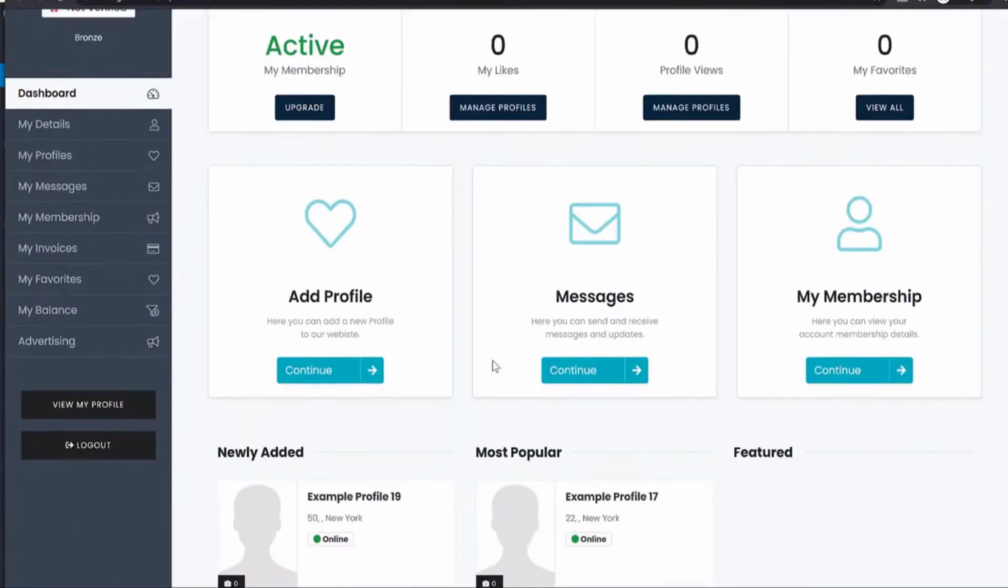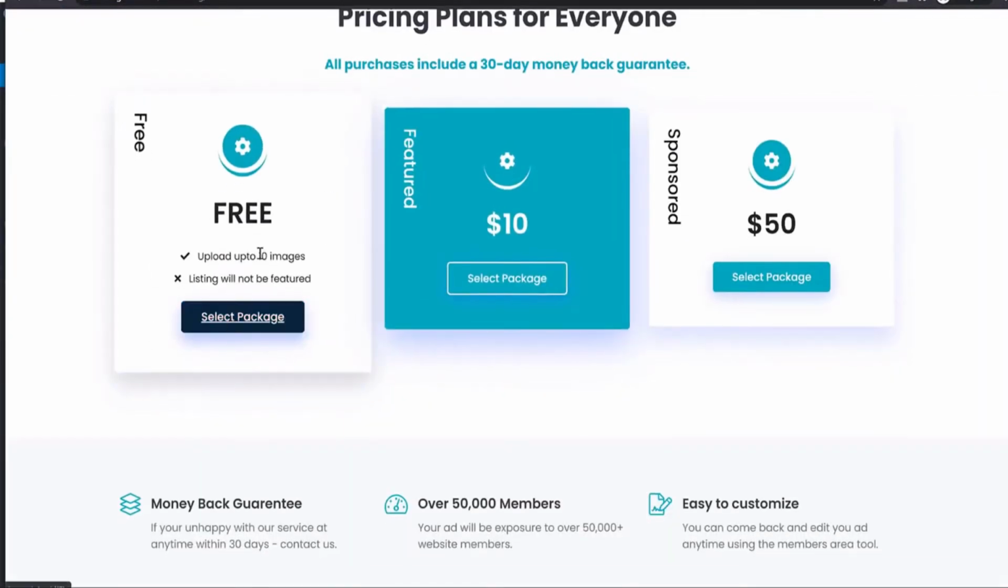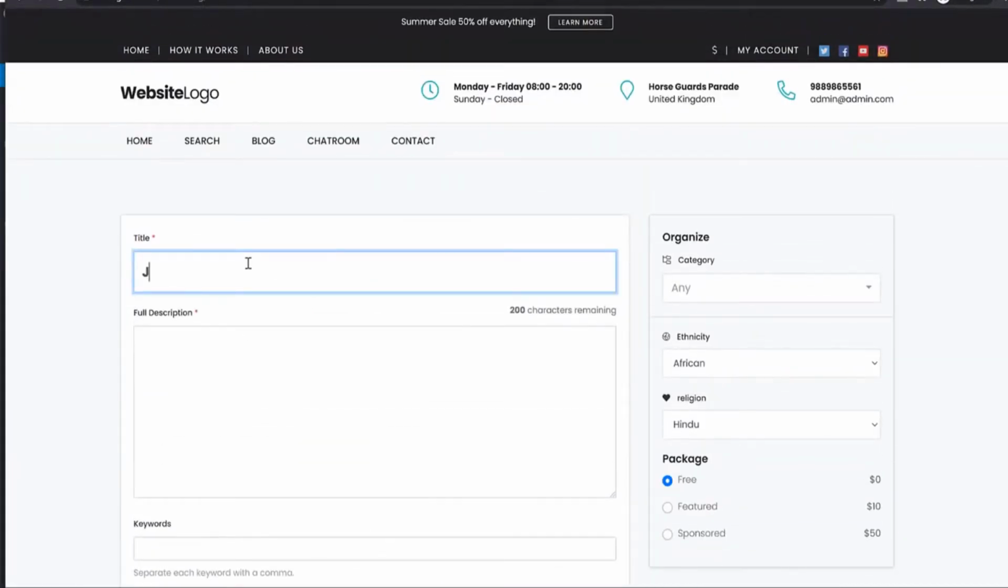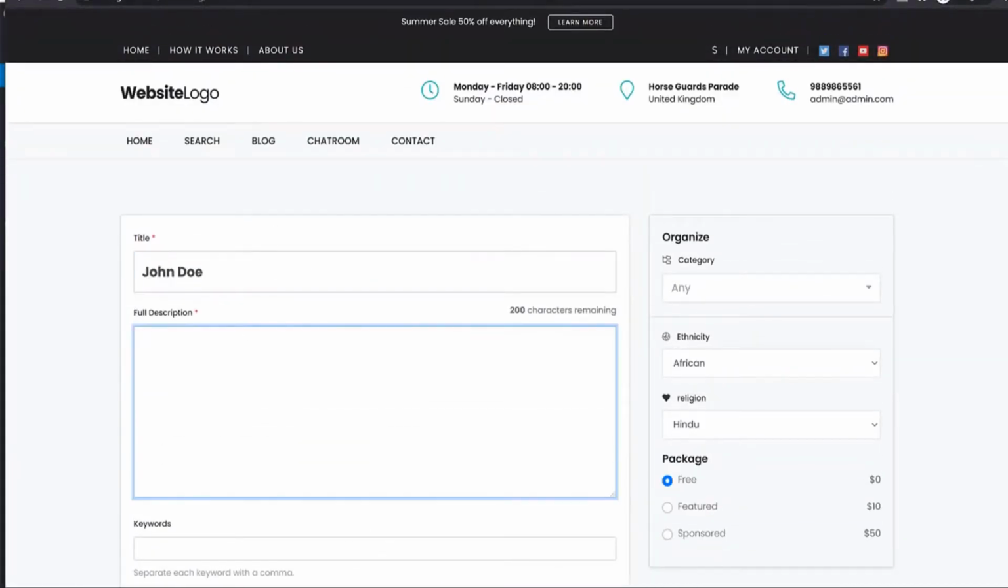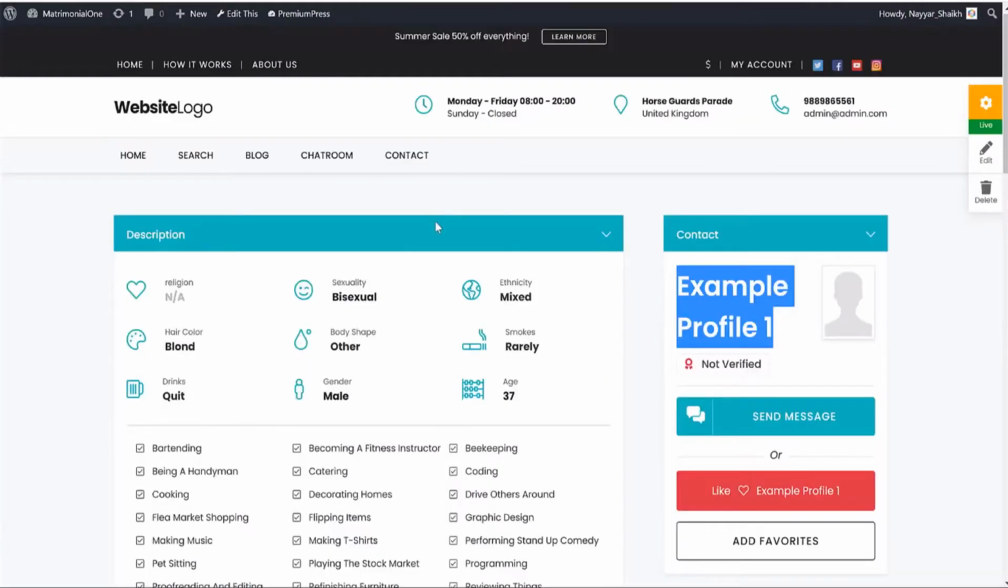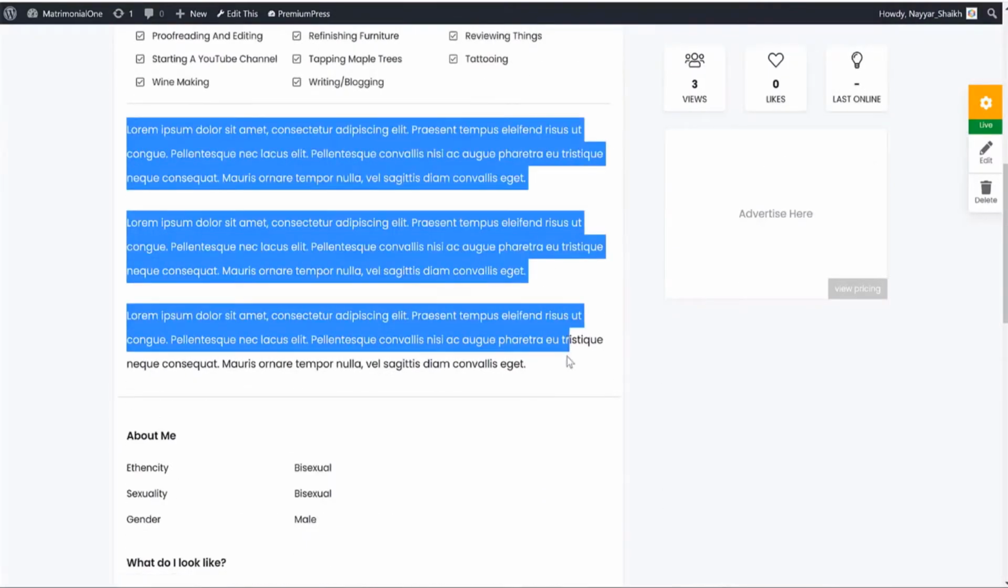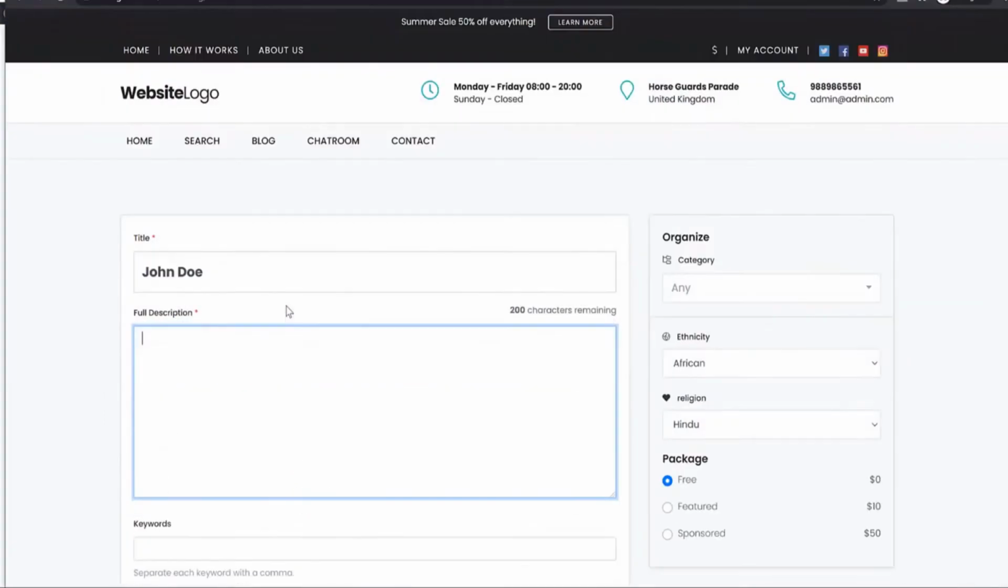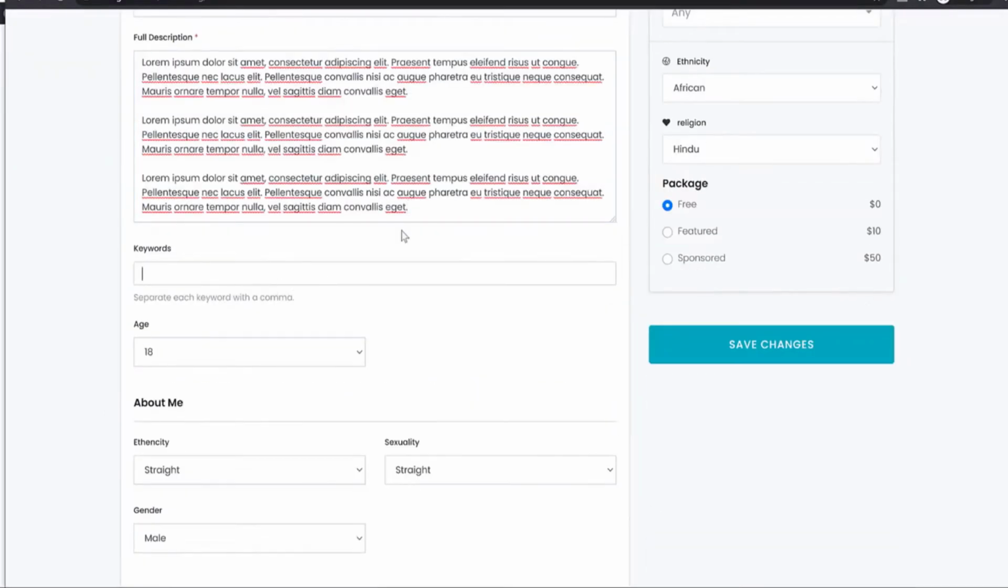Now I can add my own profile. So I can click on continue and I can select the free plan again, just so that I don't have to make the payment. Click on select plan. My name is maybe John Doe. For my full description, let me open a single profile page just so that I can copy everything from here to here. Now for SEO purposes, you can give some keywords.